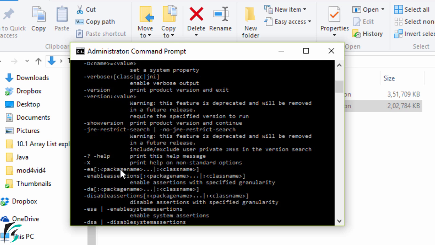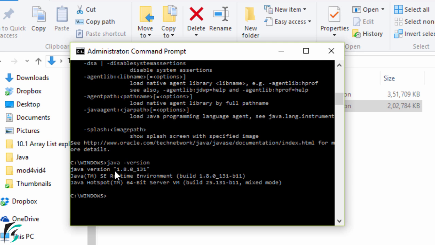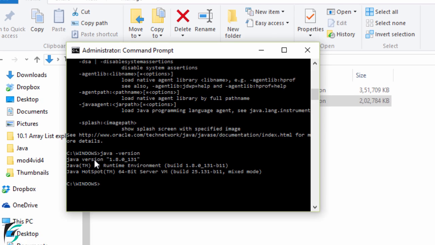And now, down the side, let us check out which version of Java we have installed. Simply type java space minus version. Hit enter and then you will get all the details of the Java installed.